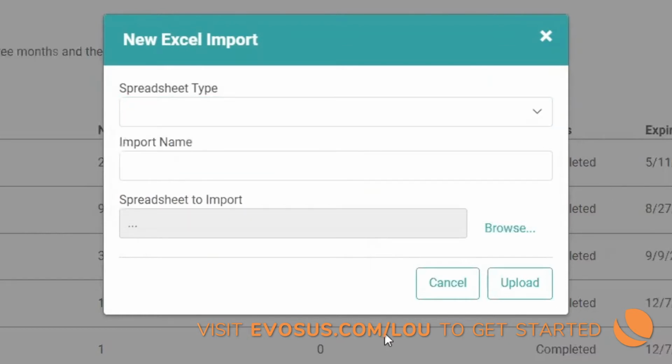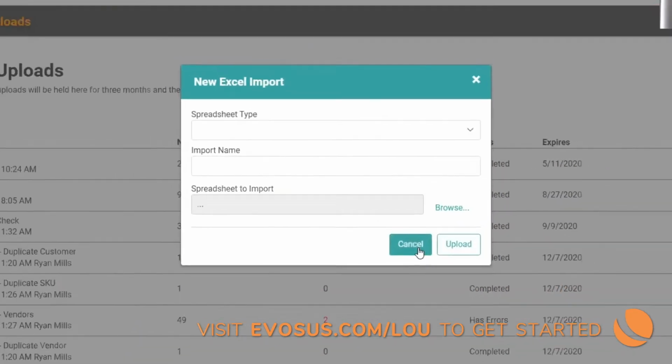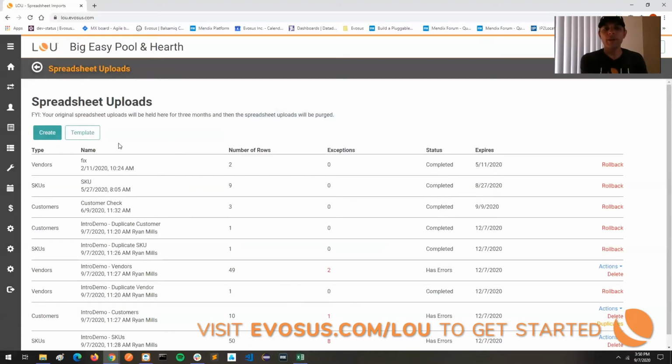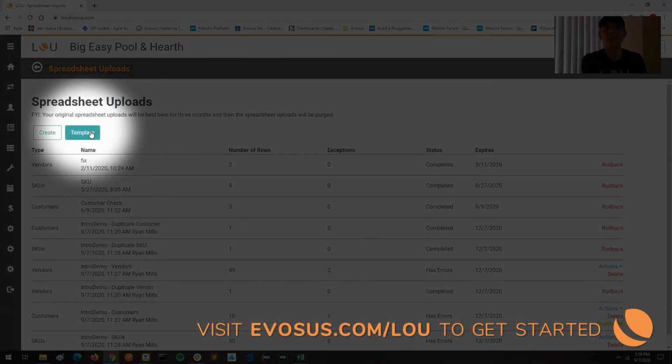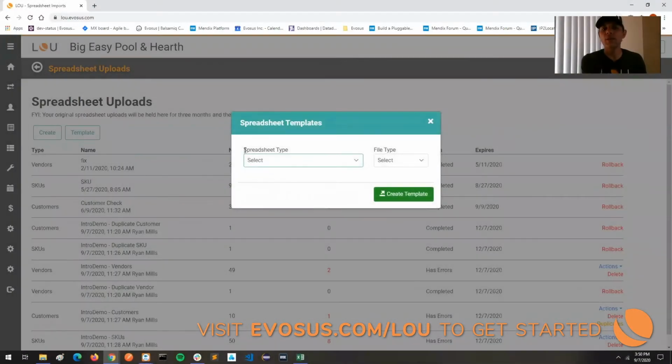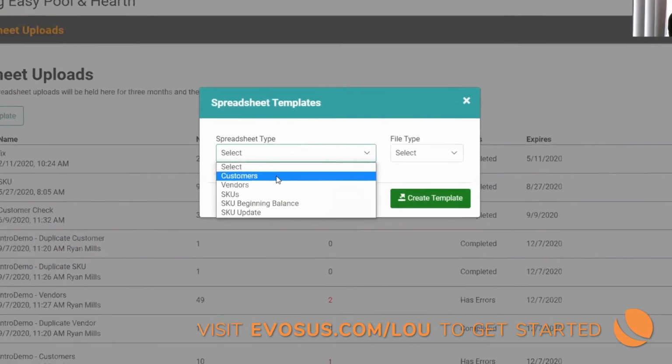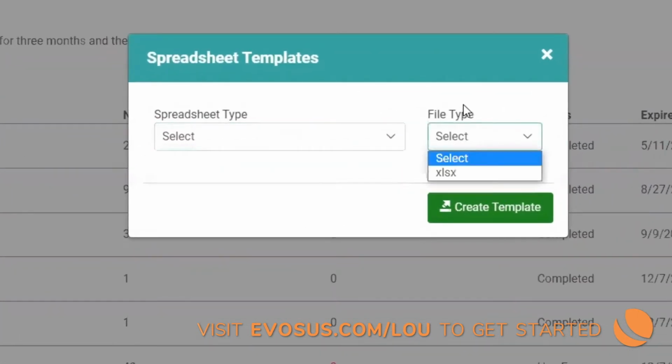Since I've already gone ahead and done this, I won't show that off, but I will show you what a template looks like. If you need to get a template to set up all your information from one import to another, and get all the information in the way that we would prefer it, you come over here and click template, and another modal pops up. It says spreadsheet templates, and we have a couple options: your type, which is anything that we offer as an import, and a file type, which is currently XLSX at the moment.